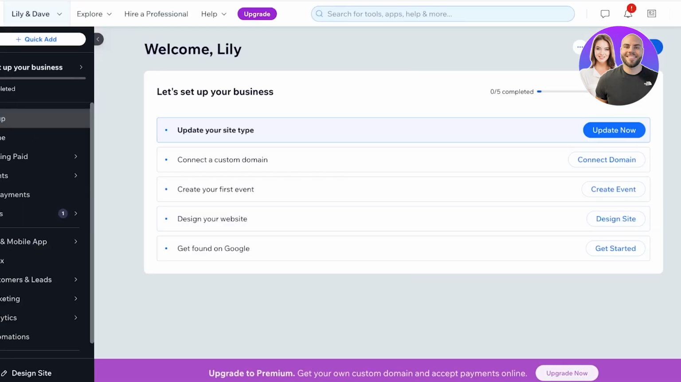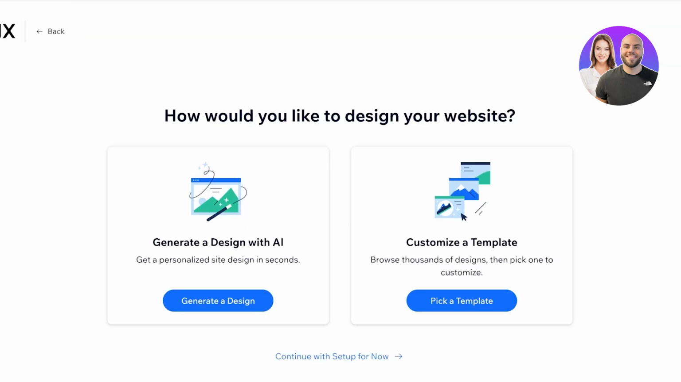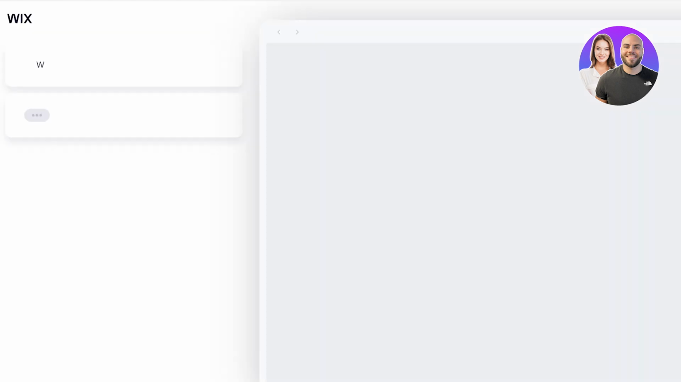Once you've done that, click on design site on the top right and then you can get started. Now, you have two options. You can generate your site design with AI or you can customize a template. This just really depends on your personal preference on how you want to set up your website. So I am going to generate a design with AI and we are going to let the AI detect what we're trying to build and how it can build it for us.